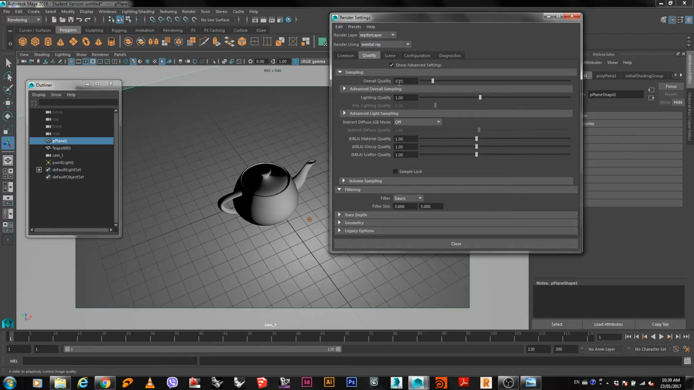So overall quality is the overall quality of your rendering, which means how much process time your computer is going to take to render your image. The higher that number is, the fewer pixels or noise you'll see in your scene, and the smoother it will be, but at the same time it will take more time to render. So 0.25 is a good place to start. If you have time, go for 0.5. If you have more time, go for 1. But it depends on what you expect from your rendering and how strong your machine is in rendering.